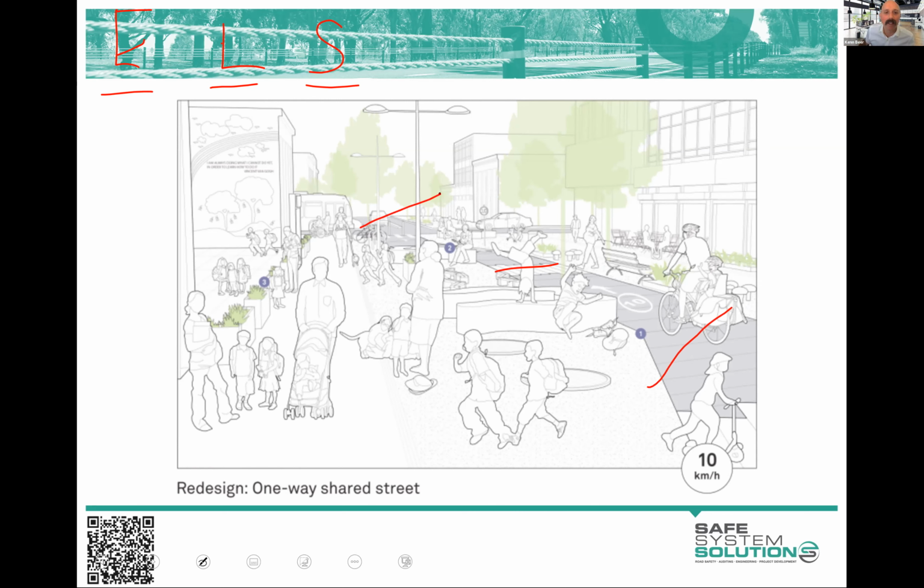But you can immediately see this is a nicer place, isn't it? I mean, it is. It's a nicer place. It's where you'd want to congregate, trade, interact, mingle with the community and the like. It's also very obviously going to be better aligned with safe system principles.